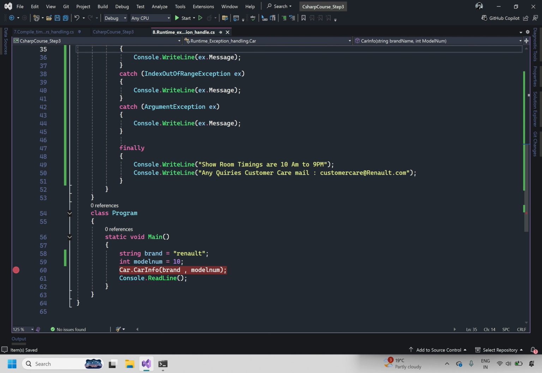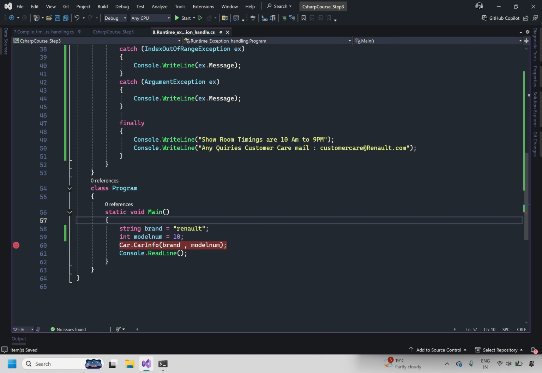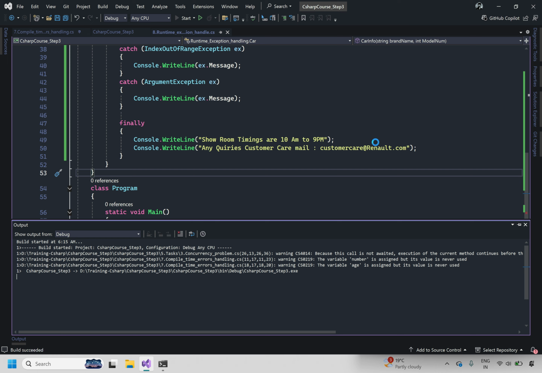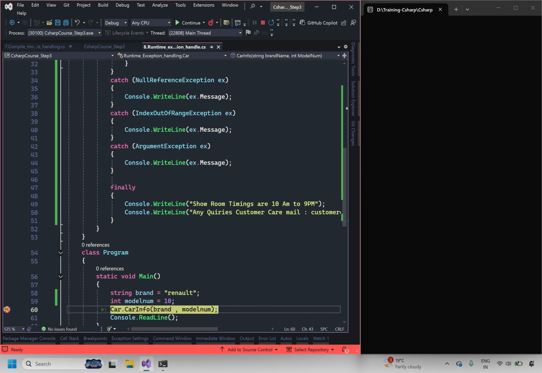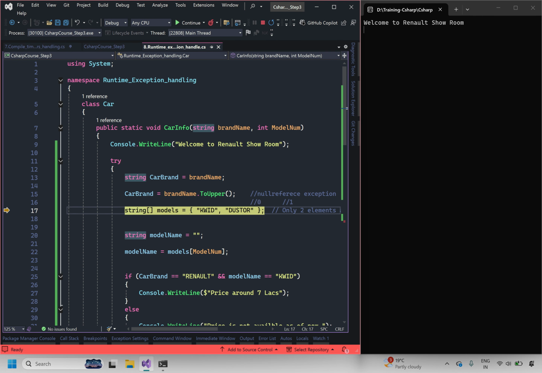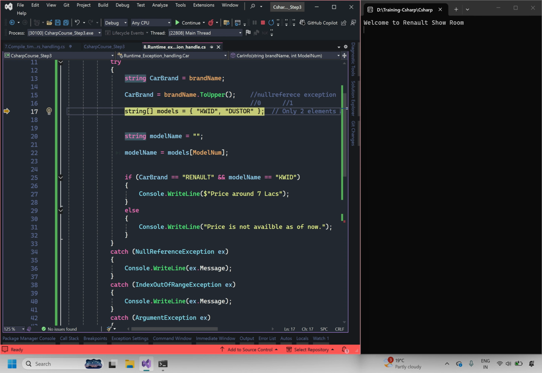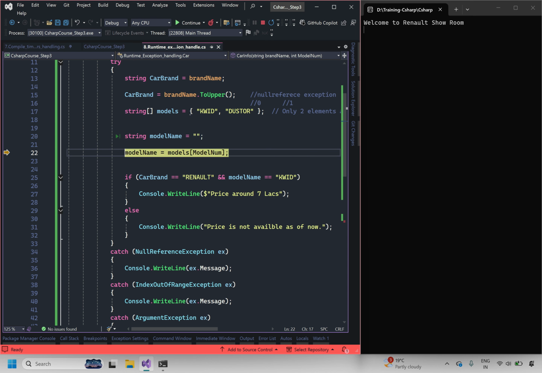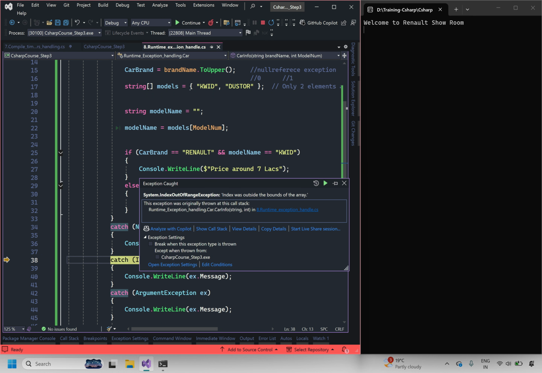Now if you see the output, as of now I have the model number 10, let it be like this. Here I don't want to change. Go into the method CarInfo, click on F10. The model number I am passing is 10, right? Now if you see the output, the model name is causing the issue, that is the index out of range exception.